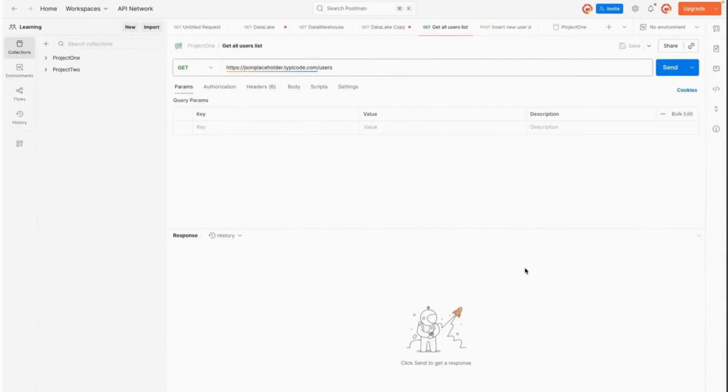Now the interface and overview. On the left panel, you will find your collections and history. In the center, you will build and configure your requests, and at the bottom, you will see the responses returned from the API, and which is very useful for debugging and validation.